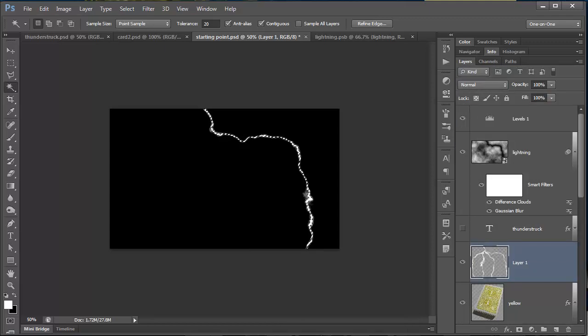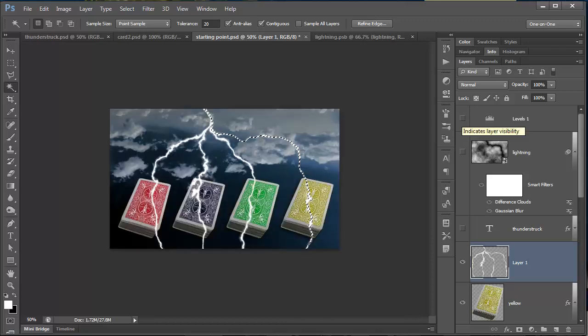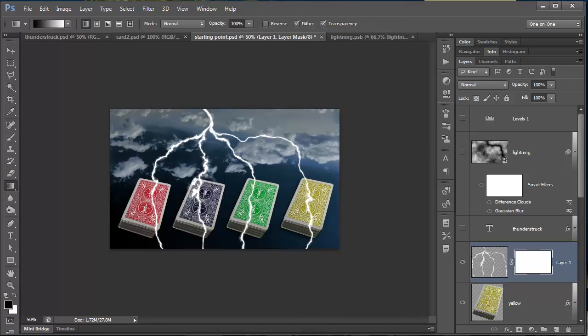So now that the lightning bolts have been created, I'll turn off the smart object and the levels command. You can see the lighting and it looks pretty good. Press Ctrl D to deselect, and we're going to add a layer mask to this so we can mask out the bottom part. Choose a gradient tool and drag up just a little bit to get a starting point.